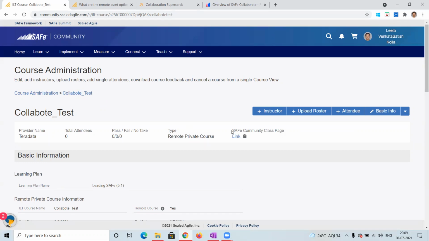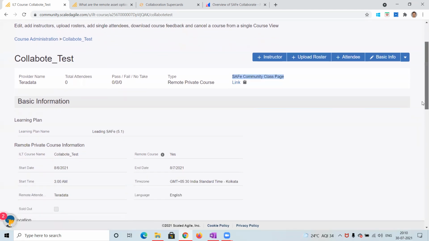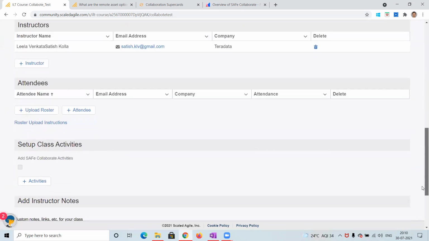So here at the top, if you see the SAFe community class page, we got a link. This is the default link. As we choose remote private course, the SAFe community class page started coming into the picture. We will discuss it. We will first go through a little bit of additional topics below in the course, and then we will come back to this community class page, what it is about. So I'm just scrolling a little bit down.